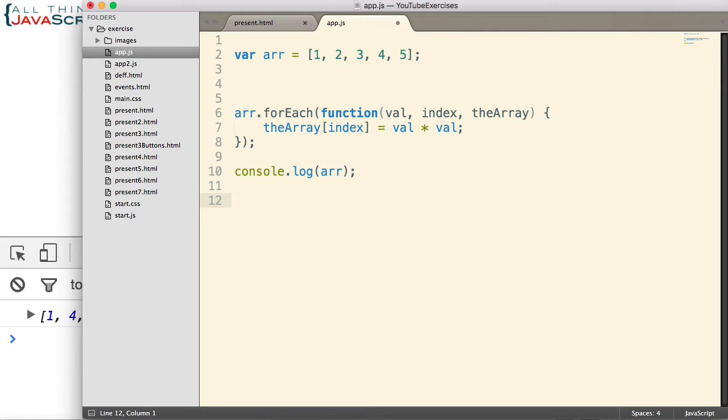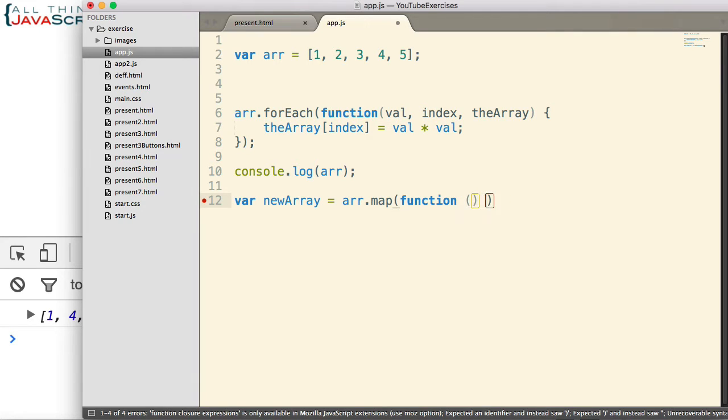So let's look at how we would accomplish the same thing with the map method. Since map returns an array, I'm going to create a variable to place that array into and set that equal to arr dot. So we use dot to access the methods that are associated with the array object, and then parentheses to invoke it. And I want to pass in a function. I'm going to do an anonymous function again.